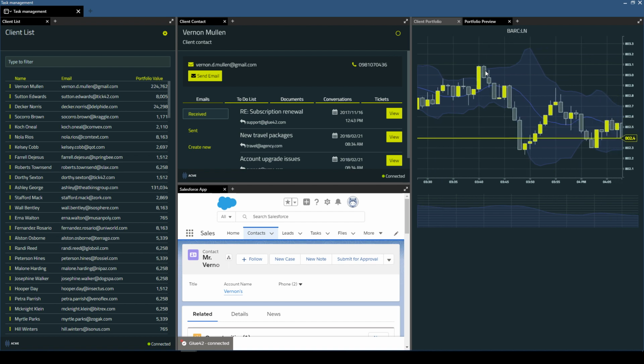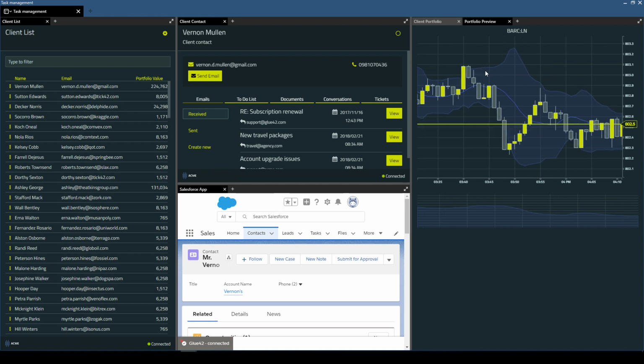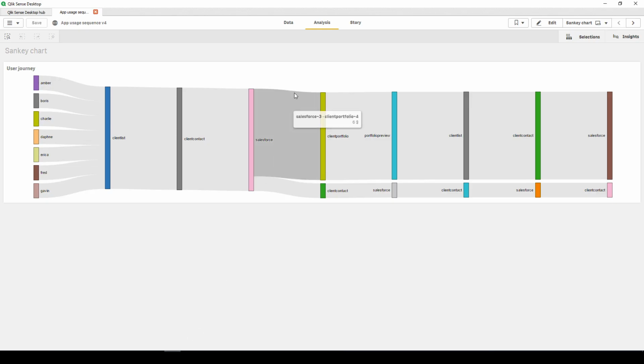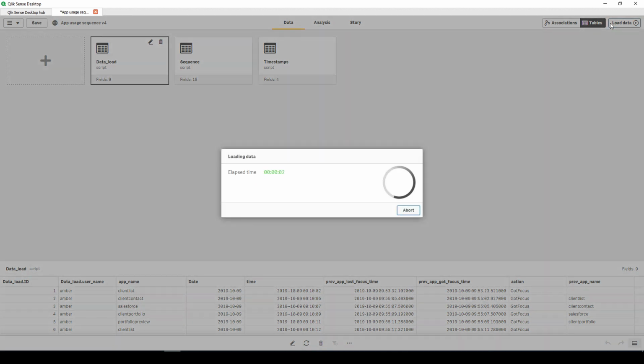So now we've decided that, okay, we've optimized the flow. Let's see what this looks like in the analytics, comparing to how people used to operate previously. Let's load the latest data into ClickSense.